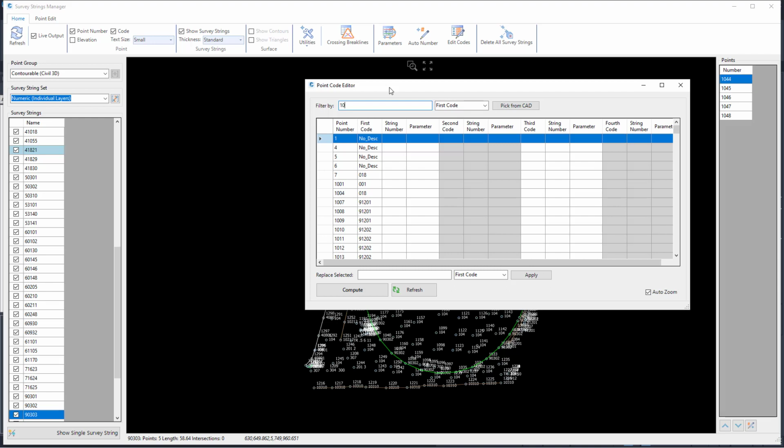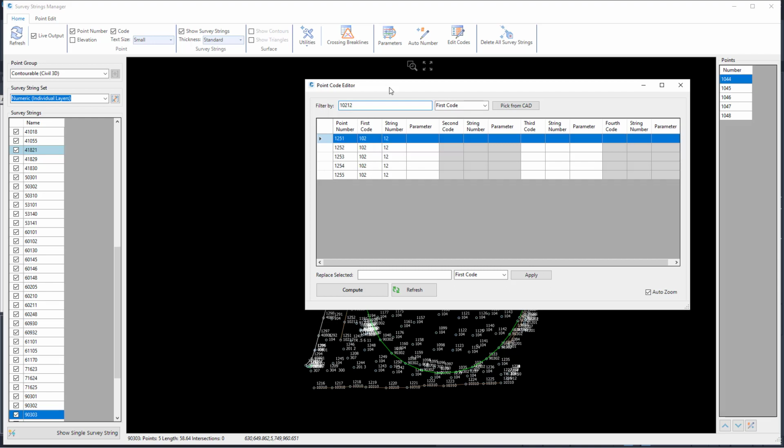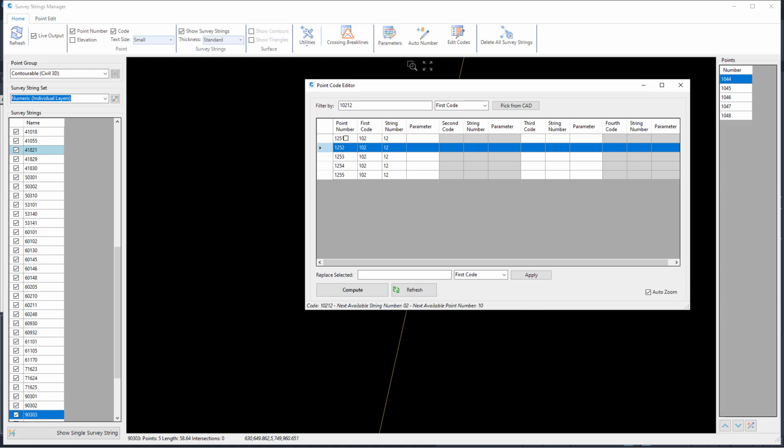Now we are going to look for 102 with a string of 12. Enter this as one single code and you will see that it will now filter out any points that do not have the point description 102.12. With these loaded in, you are now able to edit any of these points individually by clicking into the cell and then being able to edit it from there.